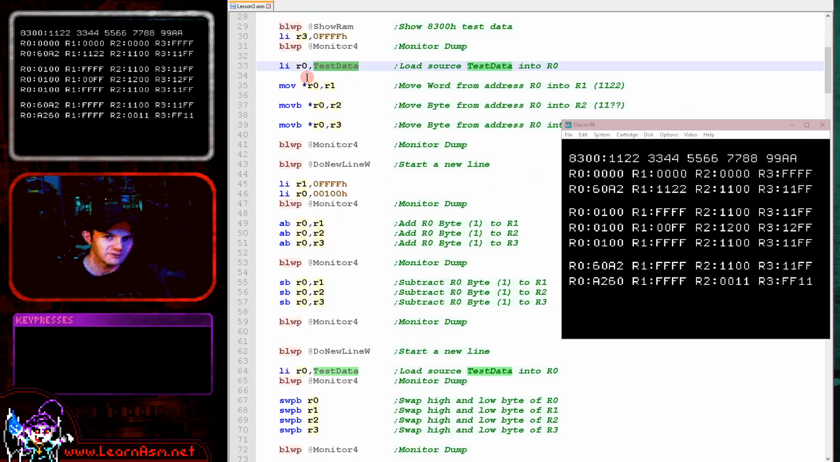We're loading the address of that test data into R0 here, and then we're using that as the source because this star specifies use the address in the register as a source. And we're moving a word, as we have done in the past, 16 bits, into R1. And you can see here, R1 has become 1122 just here. And you can see that that is the value just here. So we are able to load in the test data as a word into R1, 1122.